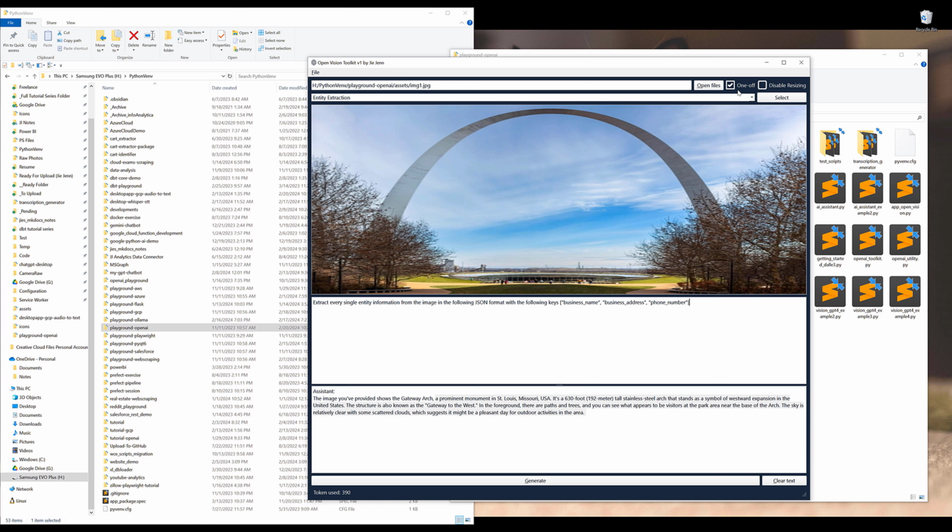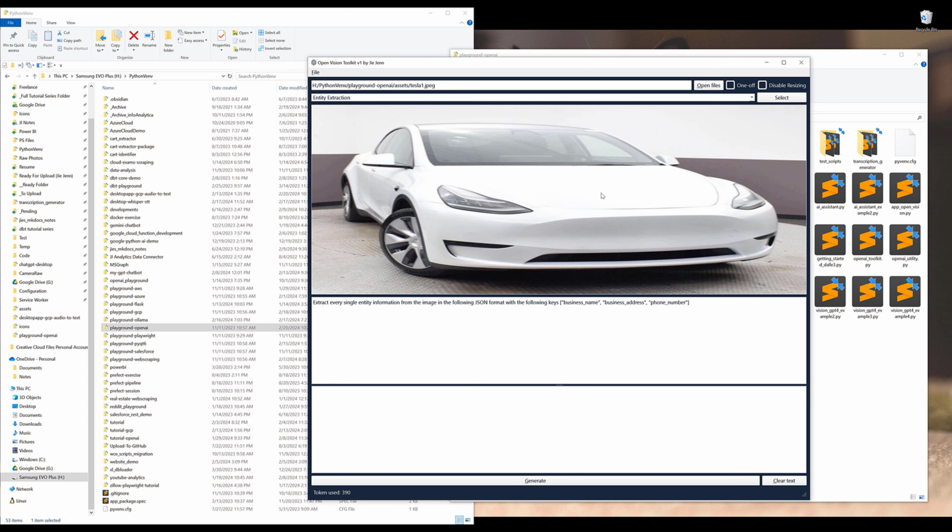Here, let me just give you an example. I'm going to turn this off, and I'm going to select a different message. I'm going to select my general template and ask, what is in this image? And here we get: the image shows a white Tesla vehicle, specifically a Model 3. Now, if I want to ask a follow-up question, I can ask it to tell me more.